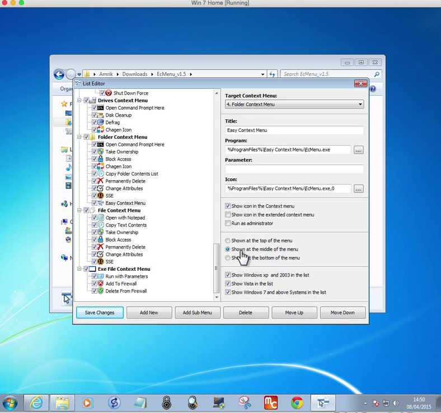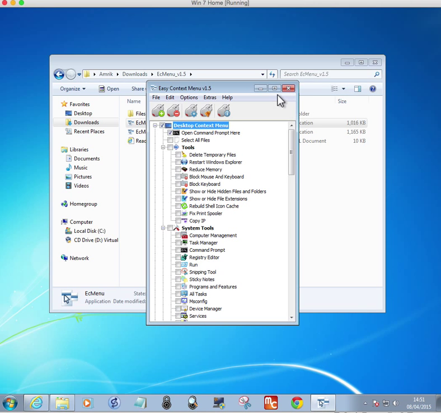And then you put it where you want it, whether when you right click you want it to show in the middle of the menu. So I've left it there. You can change it to the top of the menu or bottom, and I've left that as it is. So save changes. Okay, and then close that. And then what you do is you apply, and it makes that noise.